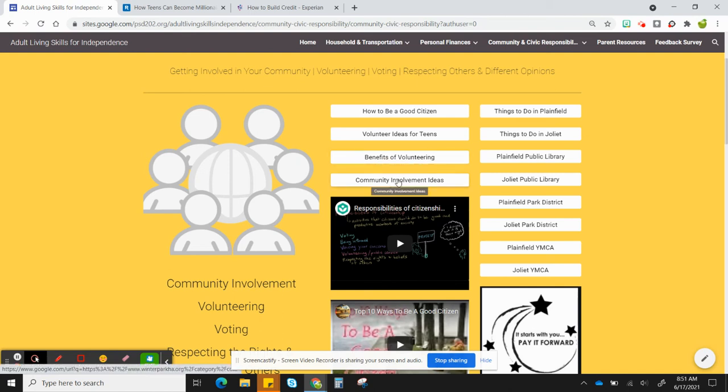So here are some ideas for community involvement. In this section, I've listed all kinds of things you can do in Plainfield and Joliet in our local areas, and links to the Plainfield and Joliet public libraries. This is a great free resource when we're talking about saving money as an adult. You can save a ton of money by being able to read books, rent videos, rent video games, and access so much free information through your libraries. So you can check out those links.